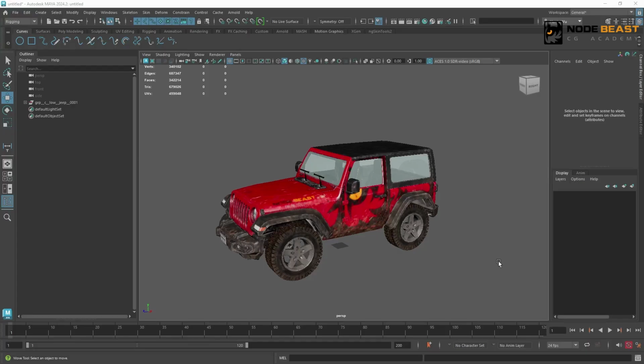Next, we need to check the model's topology. But because we are rigging a car here, this is a hard surface model, and we won't be doing any deformation on this car. So we can skip this step here. But if we are rigging an organic character, the requirements for deformation are higher. In that case, we must be sure to check the topology.